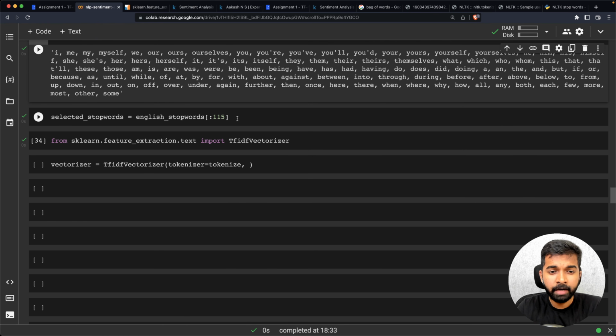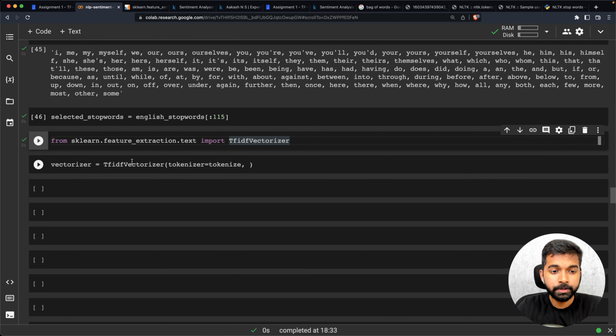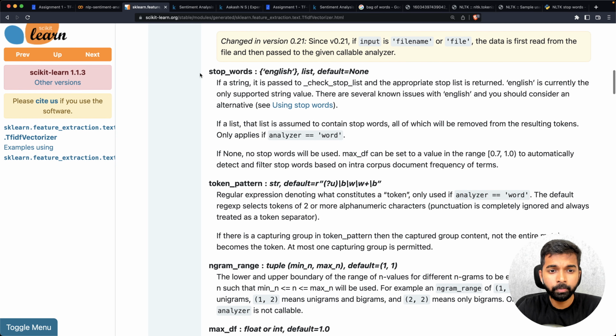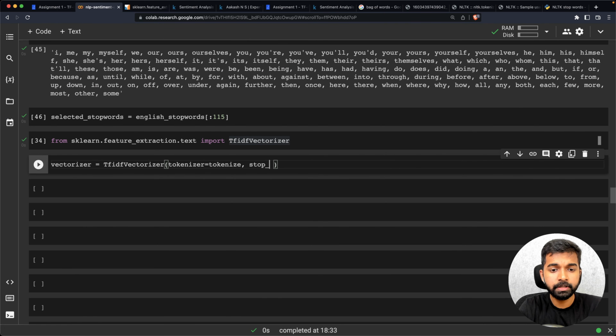All right, so now we have a set of stop words, or words that we don't want to keep in our vocabulary. So once again, we have imported the TF-IDF vectorizer, which is going to take a bunch of text and convert them into vectors using the TF-IDF technique. We have passed it a tokenizer, and I am now going to pass it a list of stop words. And I'm not going to use a full list of stop words. I'm going to simply use the selected stop words that I have created.